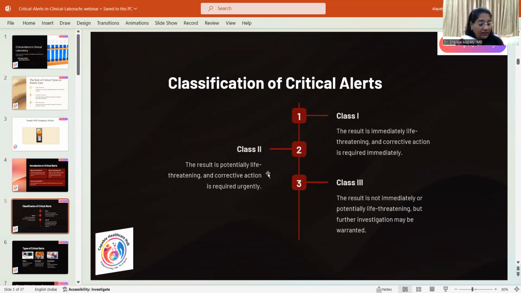Class 1 is emergency: troponins, high potassiums. Class 2, like glucose, very high glucose, if they don't address it, he will go into diabetic ketoacidosis. So that is how you classify class 1, class 2, class 3. Understood classification of critical alerts?